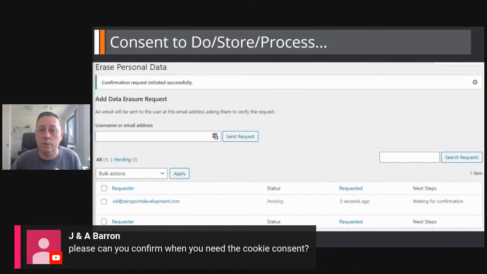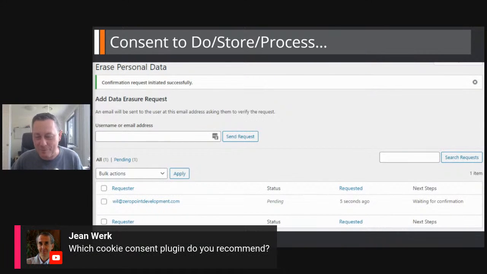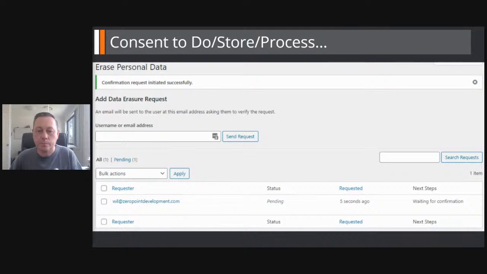Someone's asking which one I use, so I'll just copy that. I was just looking for that. I knew that question would come up, Gene. Which one do you recommend? It's this one here. It's called Cookie Law Info, and that's the one I use on my European client websites. It's very simple and it's very configurable as well.